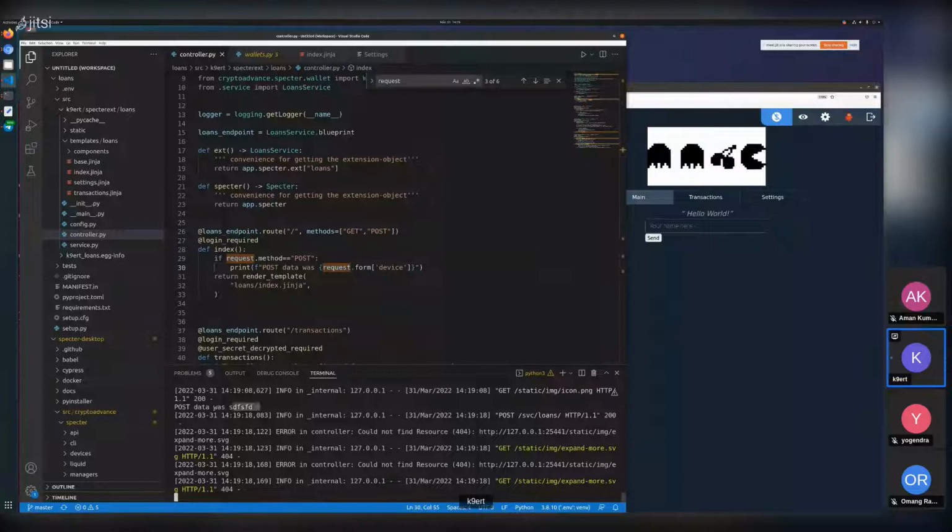Okay, here, post data was great. So now we want to create a device. So how do we do that? So the thing is, here you have effectively the Specter object, right? It's a little bit easier here with the Specter function, because it's typed, and it's a little bit easier to use it.